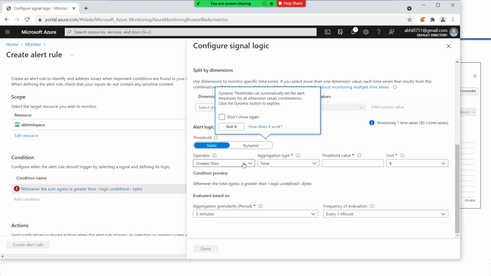So you can say, okay, when egress is greater than a total of, say, 10 MBs in 5 minutes. So I am creating an alert rule saying that in the last 5 minutes, if data egress from my storage account is greater than 10 MB, then throw an alert, right? And the frequency of the evaluation will be every 1 minute. You can also change this frequency of the evaluation.